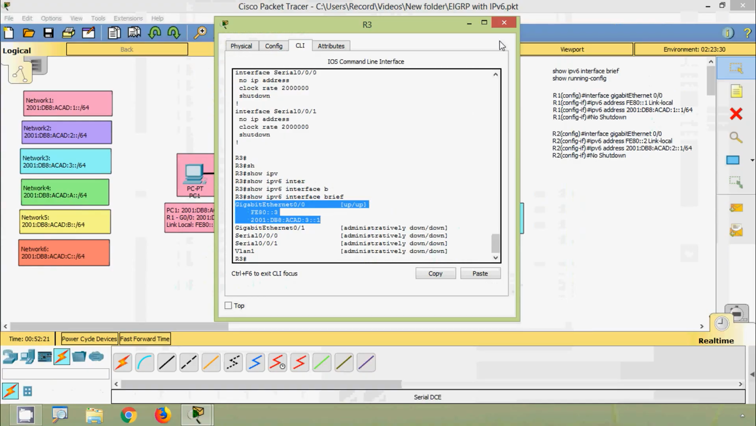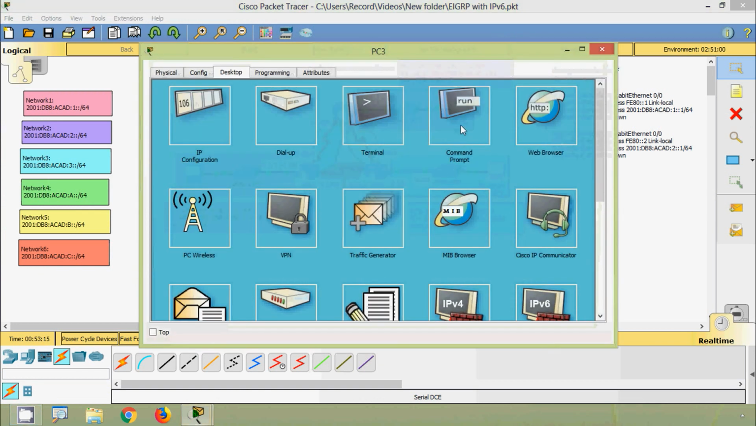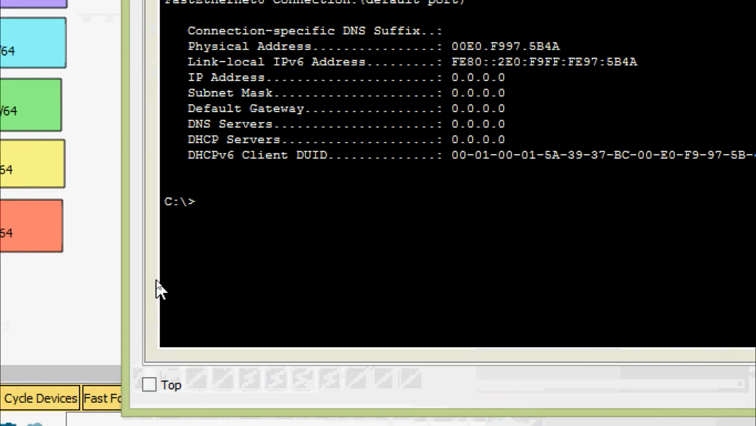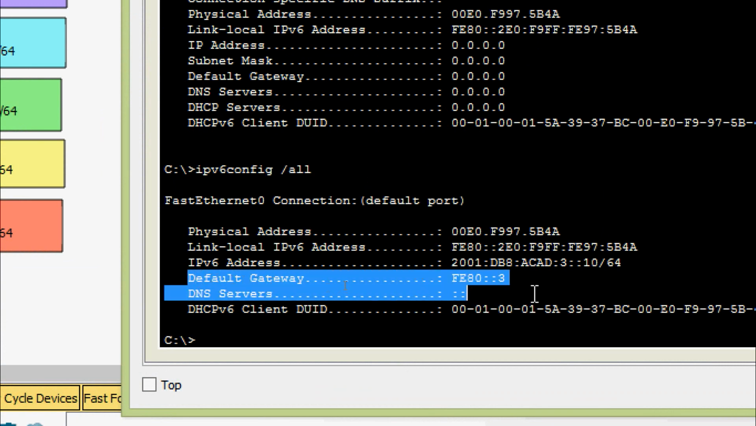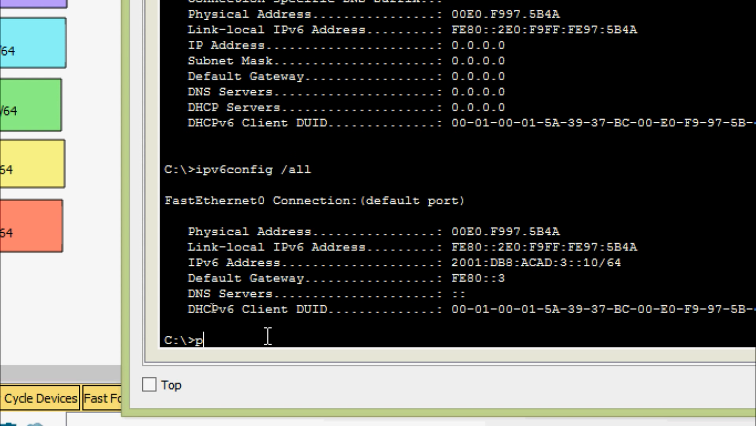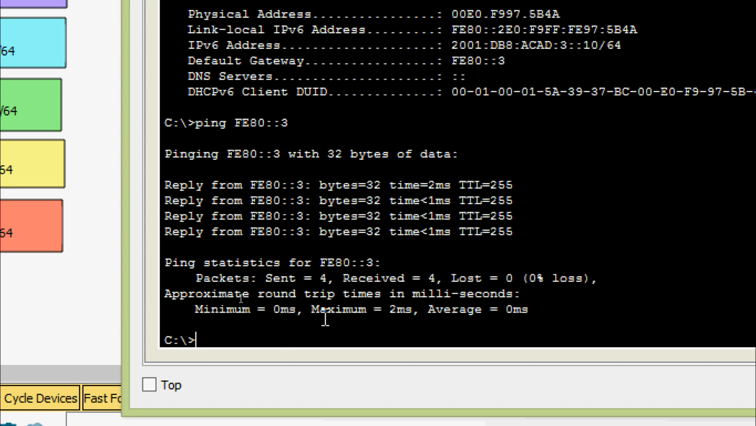Now we will verify the connectivity. We will ping from PC3 to its default gateway. Coming to PC3 command prompt, here we can give ipv6config /all, and here we can see the default gateway we set for this PC. So we will ping to FE80::3, and here we can see we are getting the replies.